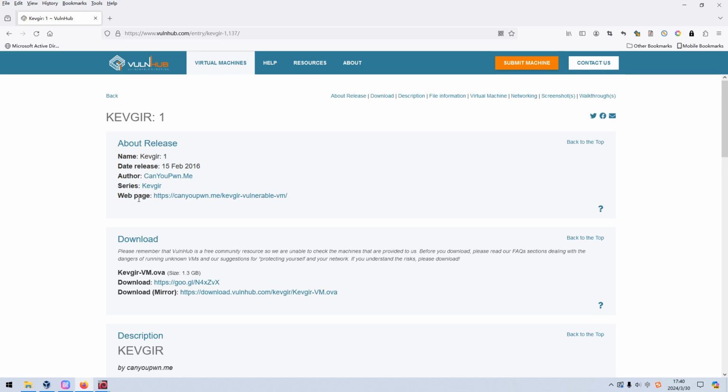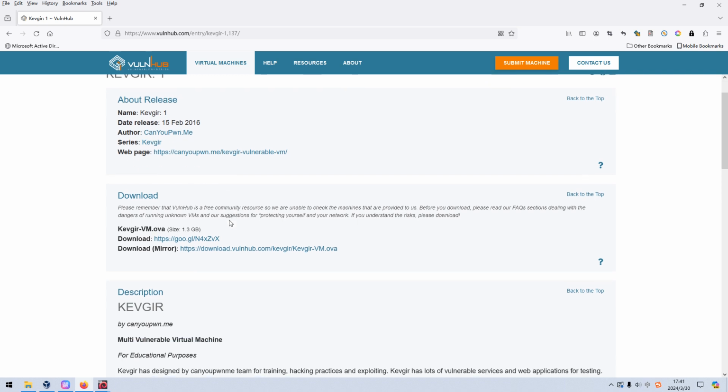Dear friends, I'm back with another machine on Vulnhub, which is Kevgir 1. The link will be added into the description section below so that you can download it. I think this machine is not so complicated.